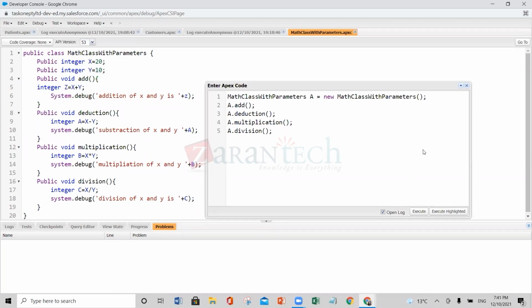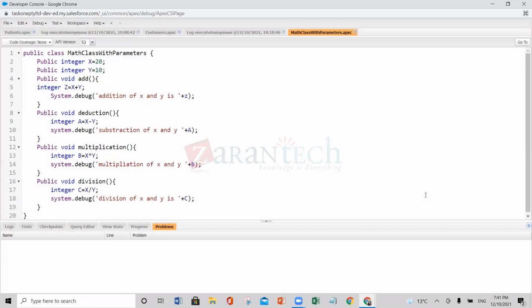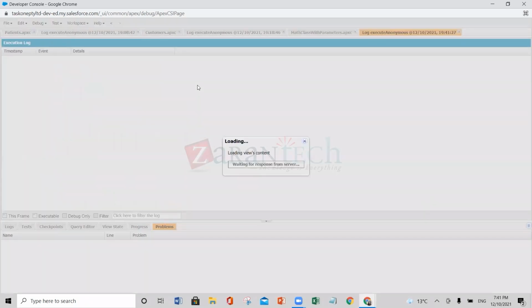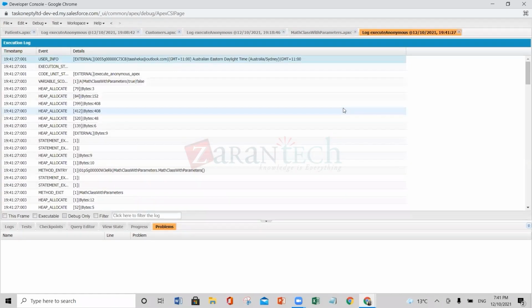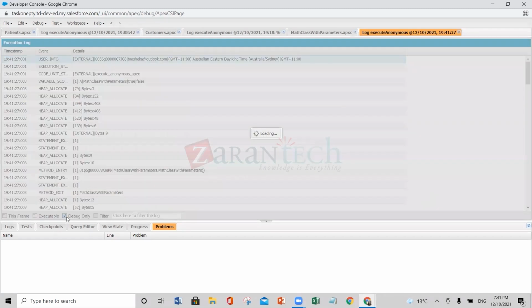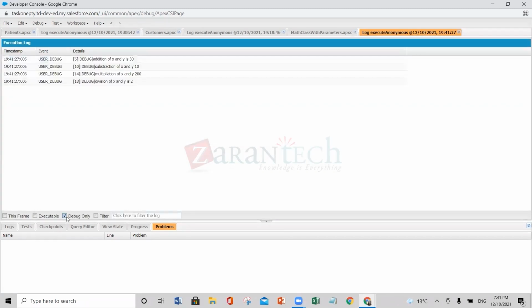Wait, first highlight it. Click on execute highlighted or anything. And then double report. So this is the window. Click on debug only. Debug is a method. Okay. Clear?